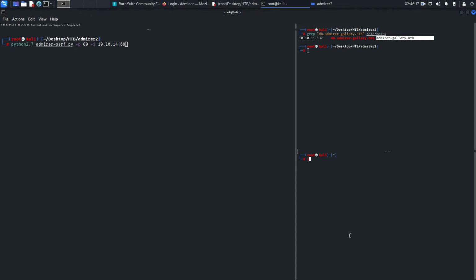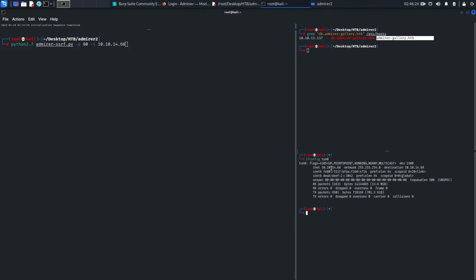If I show you here, ifconfig tun0, hit enter. So 10.10.14.68, and then the redirected URL: 10.10.11.137, this is the server IP, and here it uses port number 4242. Fine. So hit enter. Now it's listening on port number 80.